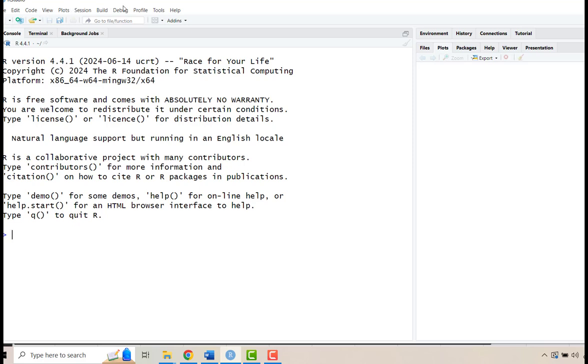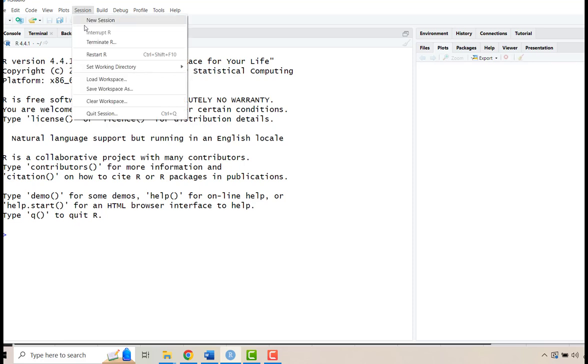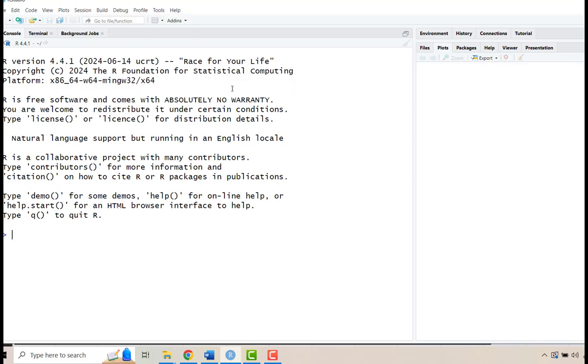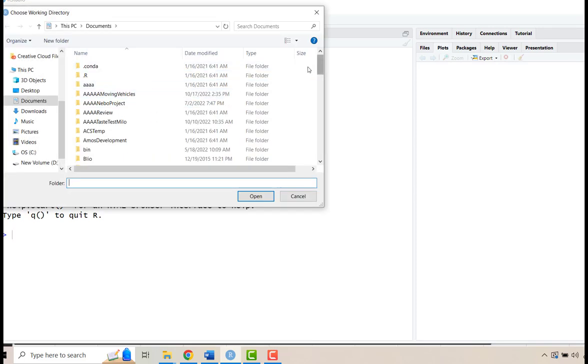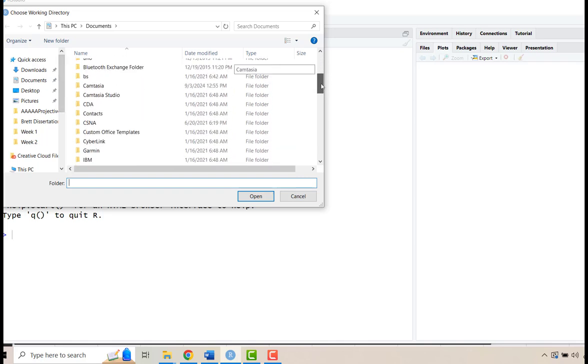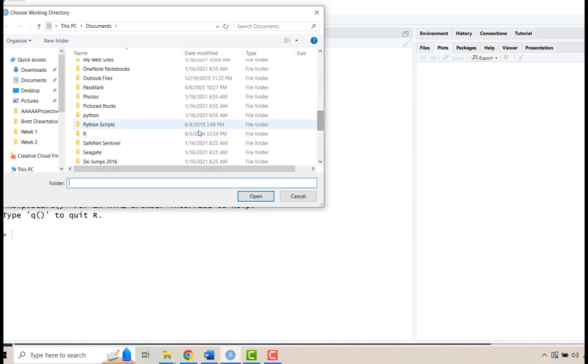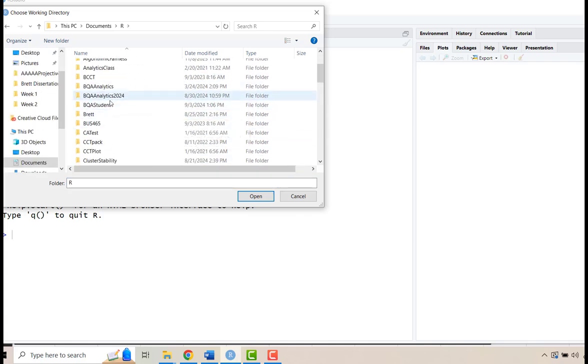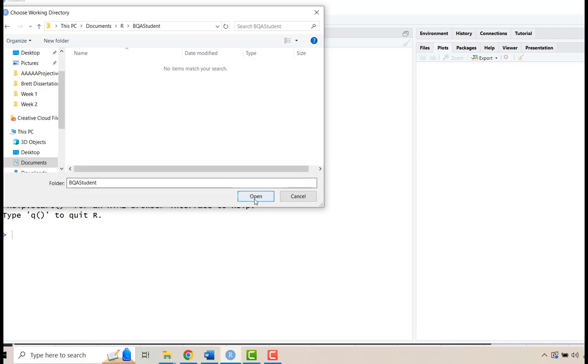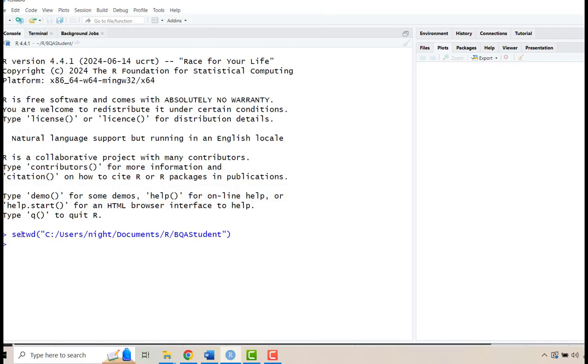Now, to actually utilize all of this, firstly, I'm going to go Session, Set Working Directory, Choose Directory, and I'm going to go to Documents, R, BQA student, click Open. And we'll hold that code for a minute. That's the code for my BQA student directory.